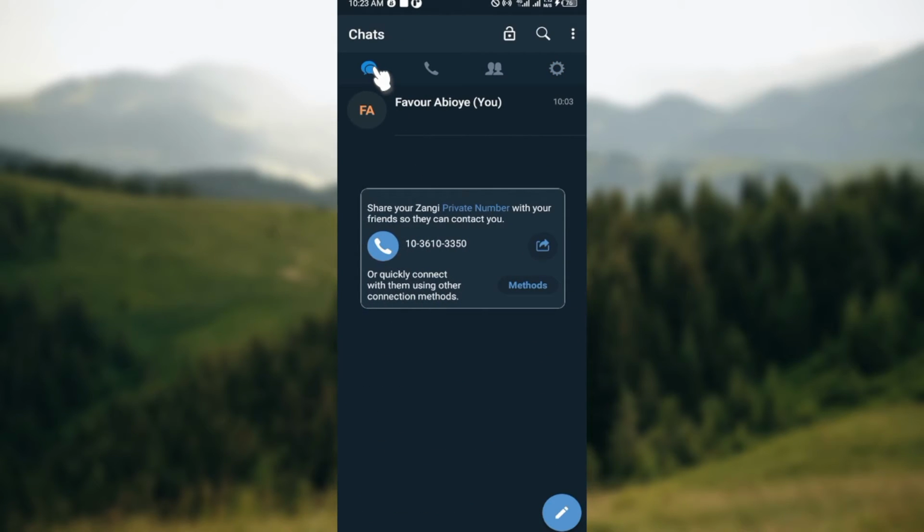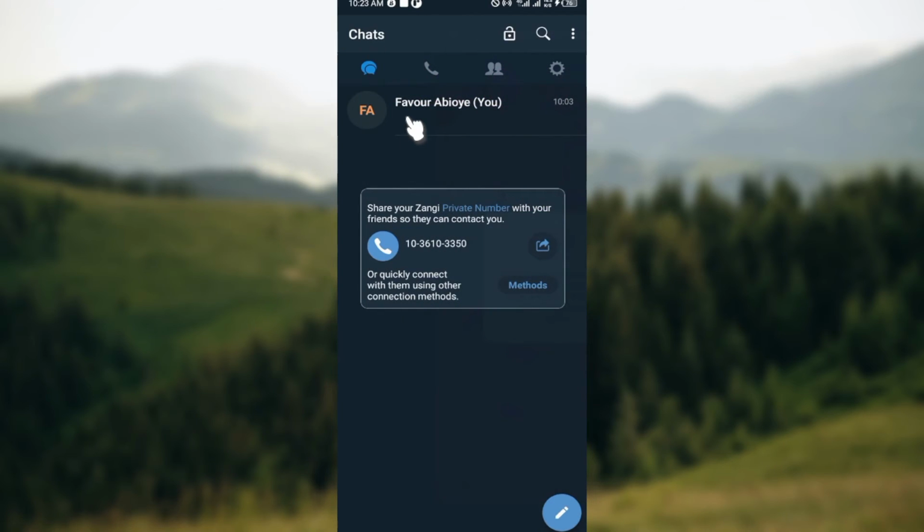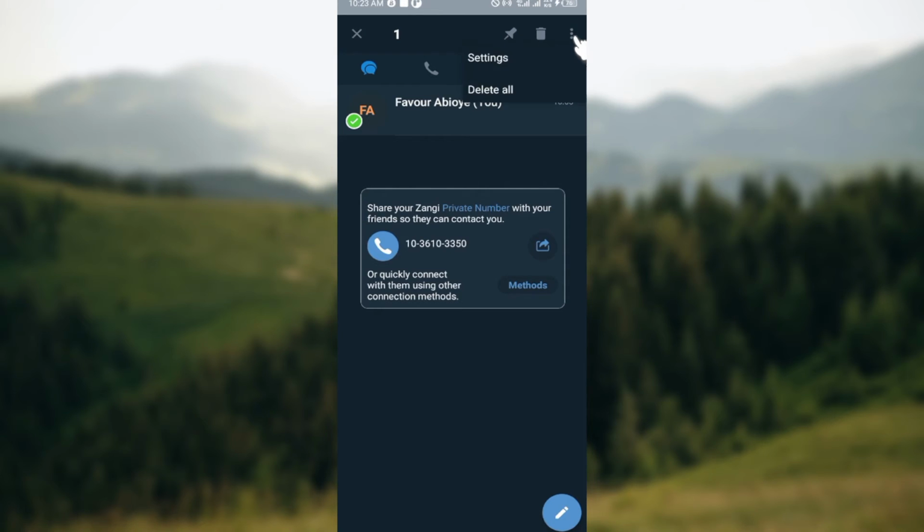icon. After clicking on your chat icon, the next thing to do is to open the chat, and then you have to tap and hold on the chat that you want to prioritize. All right, just tap and hold it this way. And then once you tap and hold it this way, by the top part of the screen, some icons will be displayed, which includes the pin icon, the delete chat icon, as well as the three horizontal lines.